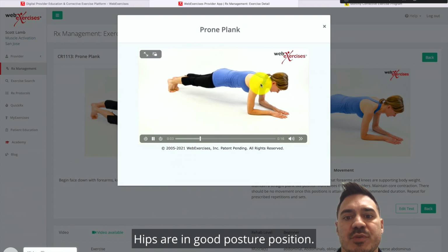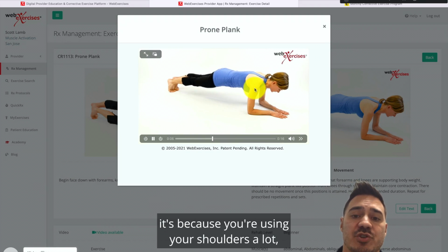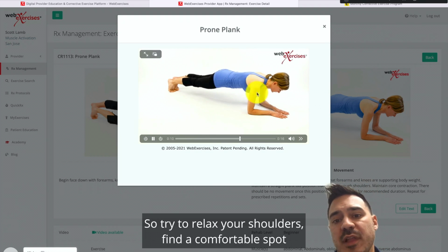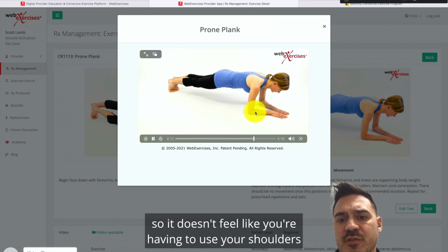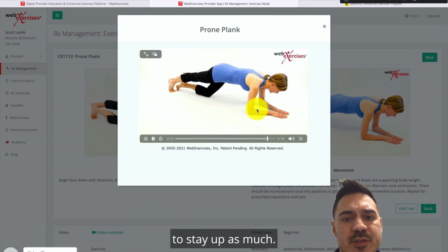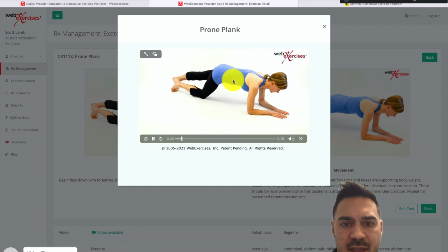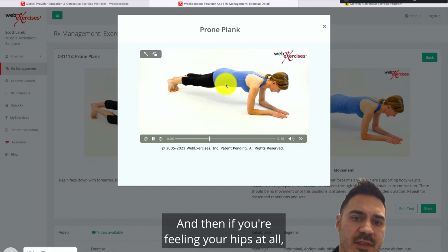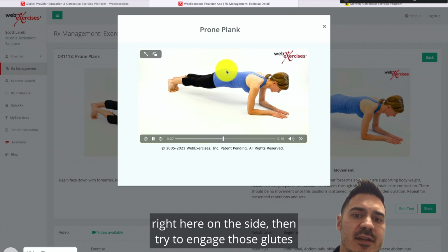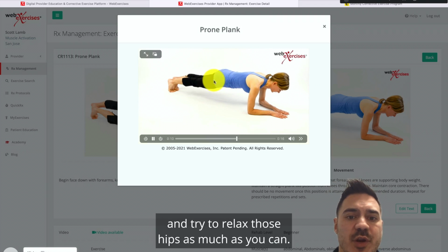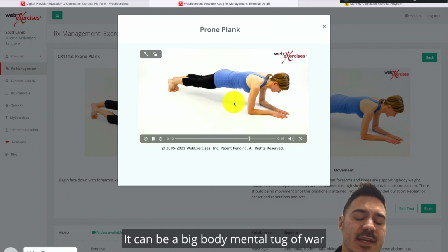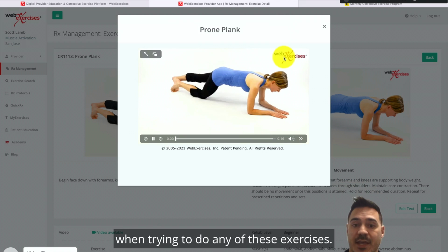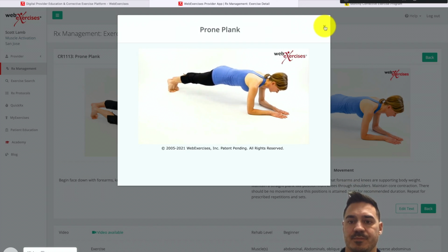Hips are in a good postured position. Again, if you feel your shoulders a lot, it's because you're using your shoulders a lot. You're not using the core as much as you should be. So try to relax those shoulders. Find a comfortable spot so it doesn't feel like you're having to use those shoulders to stay up as much. And then really just feel those core muscles engaging and hold. Okay? And then if you're feeling your hips at all right here on the side, then try to engage those glutes and try to relax those hips as much as you can. It can be a big body-mental tug of war when trying to do any of these exercises.